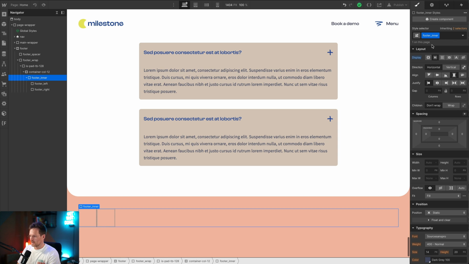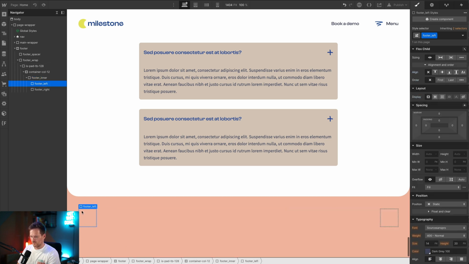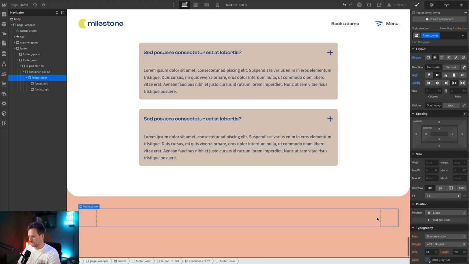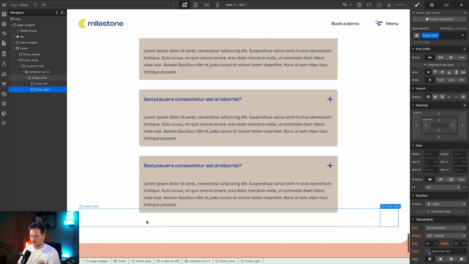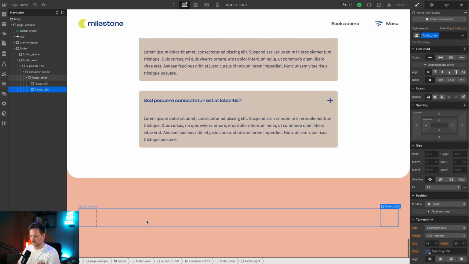The footer inner is already set to flexbox. I'm going to set it, align it to center, and justify it with space between. So now our footer left is on the left and footer right is on the right. And as you can see, it's already sticky. It already works.